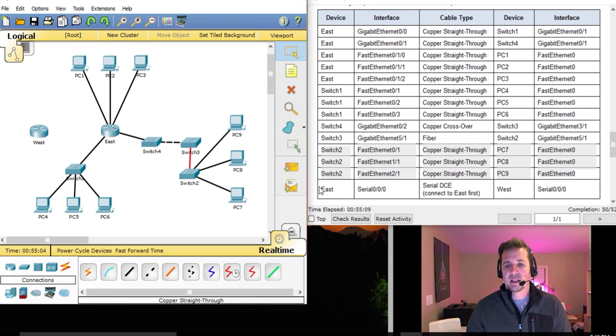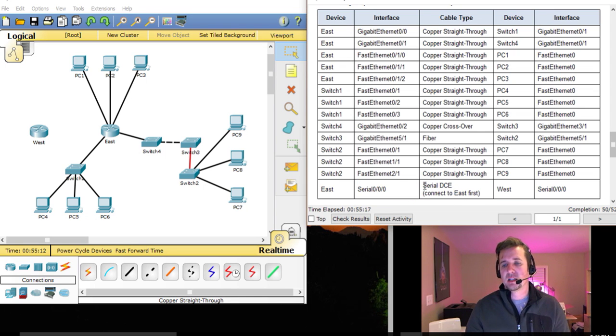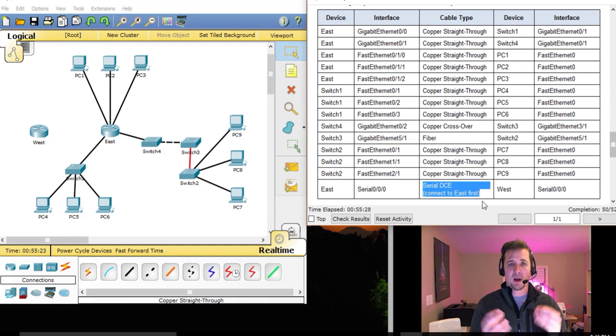Finally, it says connect the east router via serial link to the west. Now, it does specify what type of cable you should be using and which one you should be connecting first. And the reason is that between the two different routers, you have to set your clock rate and which one's going to be your DCE and your DTE. And so you have to really pay attention to that. You'll learn more about that as you go through your chapters and what that means. If not, you can ask your instructor, and they'd be more than willing to tell you about that.